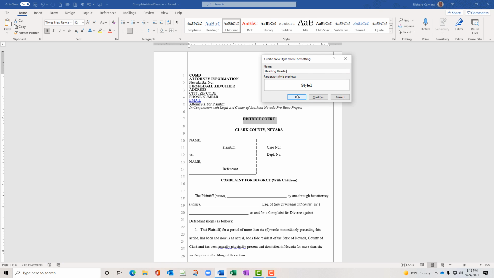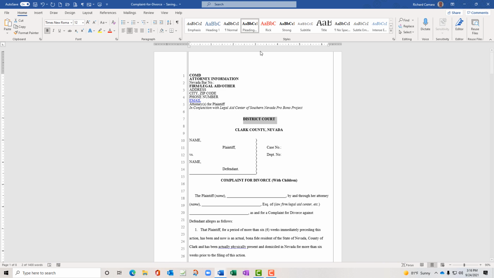Pleading Header. I'm going to click OK, and it's going to be using all of those styles. So if I was to take these and convert them back to, say, normal, convert everything back to normal, there we go. And then I could just click on Clark County, Nevada, and choose my new pleading.